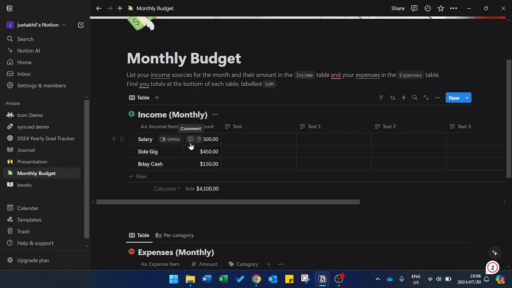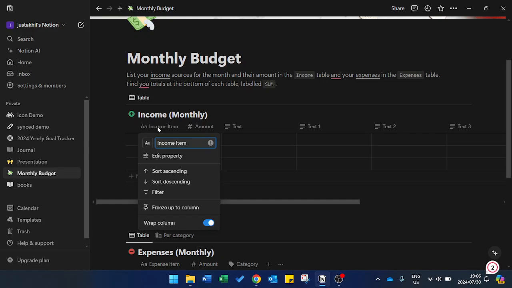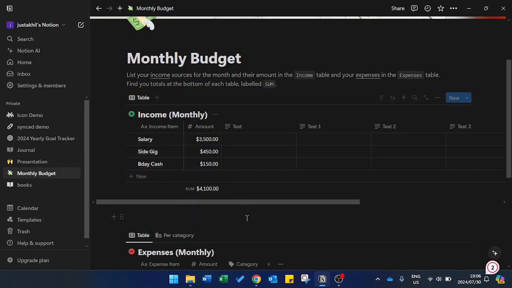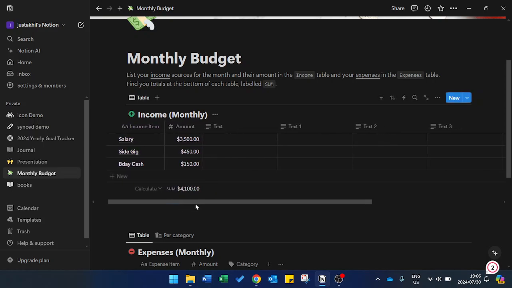In order to do that in Notion, we'll go to the heading or the header, we'll click on it, and we'll get some options. The option that we'll need to use is freeze up to this column. So click on that, and nothing visually changes, but as we scroll, we'll see it moves to the left, and then it will stop.